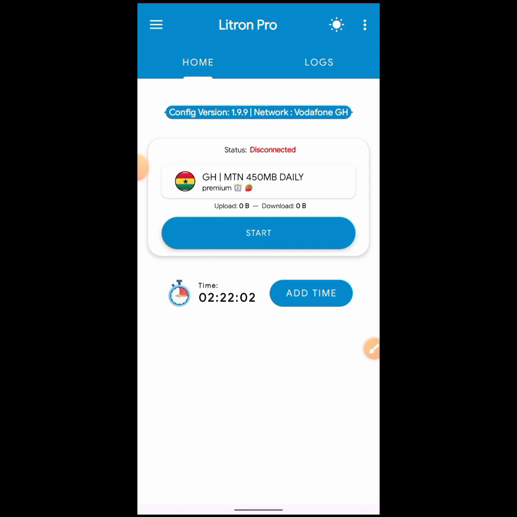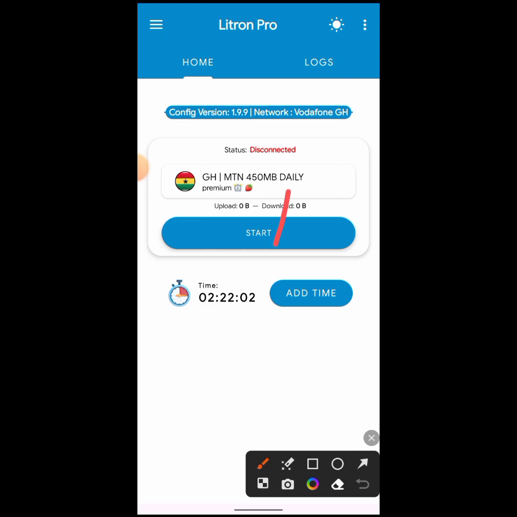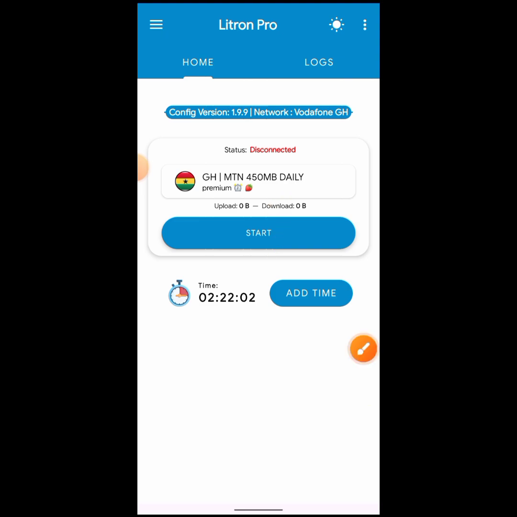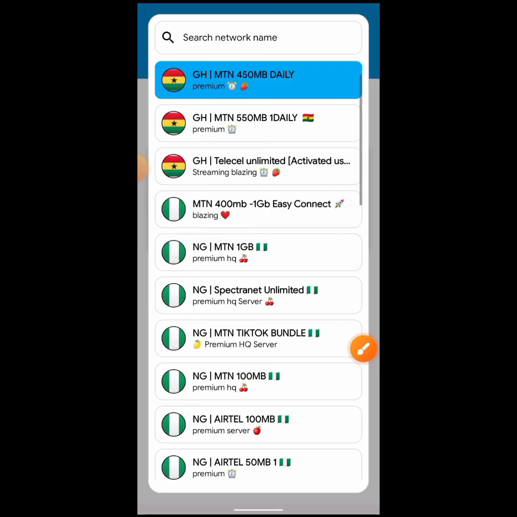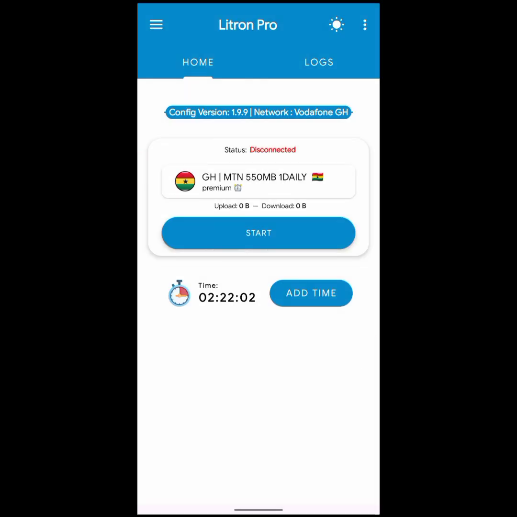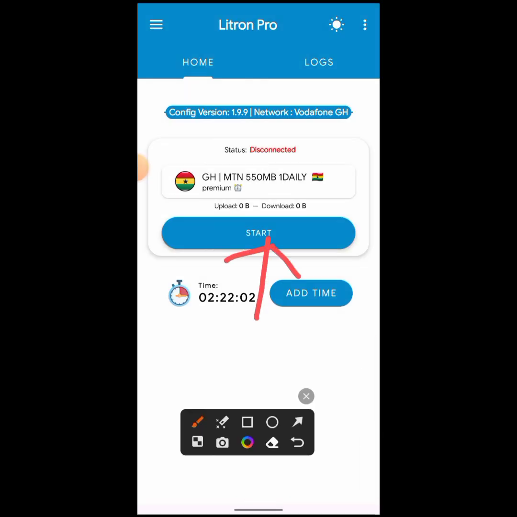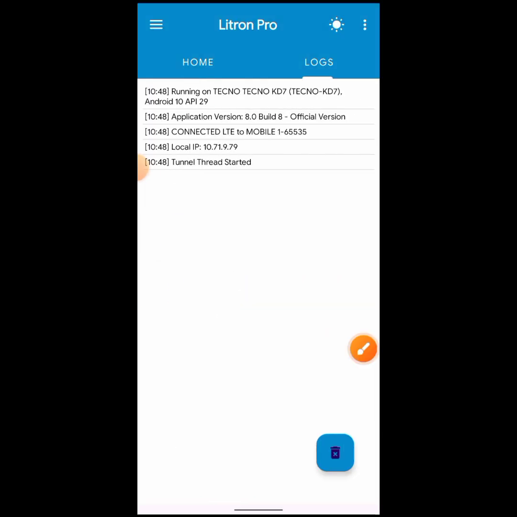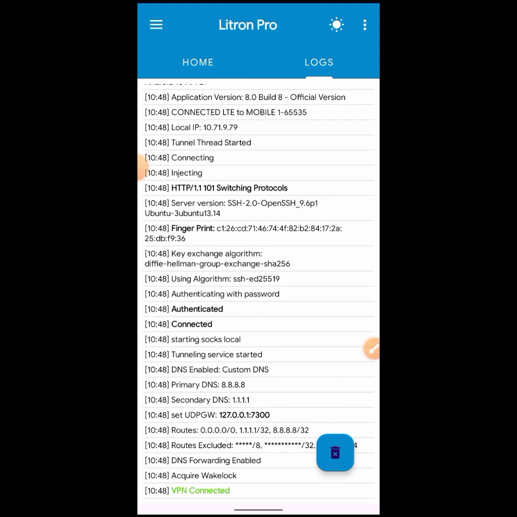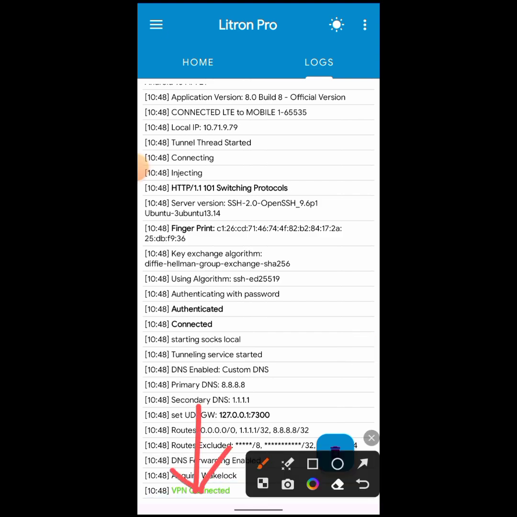Using this VPN is very simple. You choose any server of yours. Let's choose the 550, this one. Then you come and click on start. Click on start like this. Then the logs will come. You see it's connecting. At the end, you see VPN connected, and that's how it works.